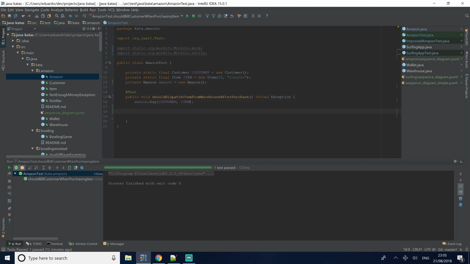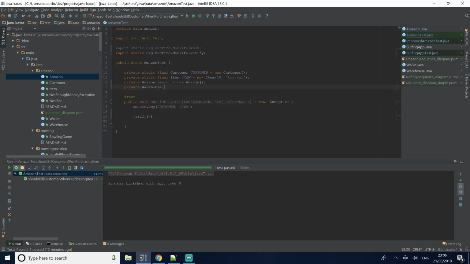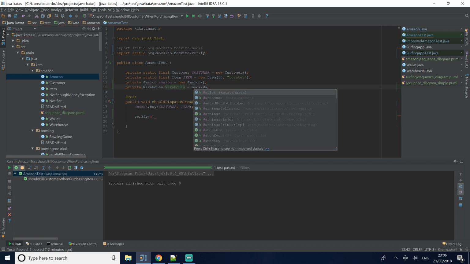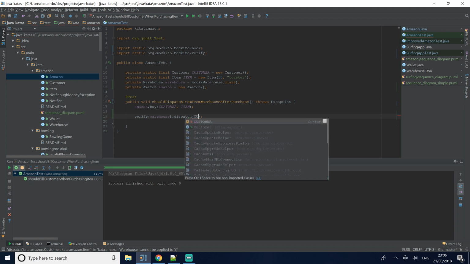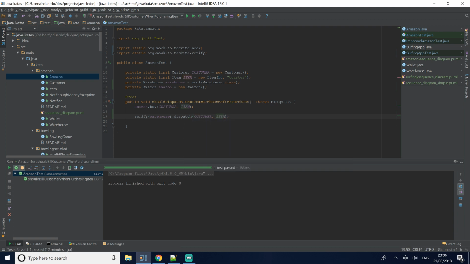So when we buy an item, we want to make sure the warehouse dispatches the item. Oh, haven't got a warehouse. So let's create a warehouse. So when we buy an item, we want to make sure that the warehouse dispatches the item to the customer. And having written this test proves to ourselves that we know what the requirement is. So that's why writing tests or test-driven development is important.